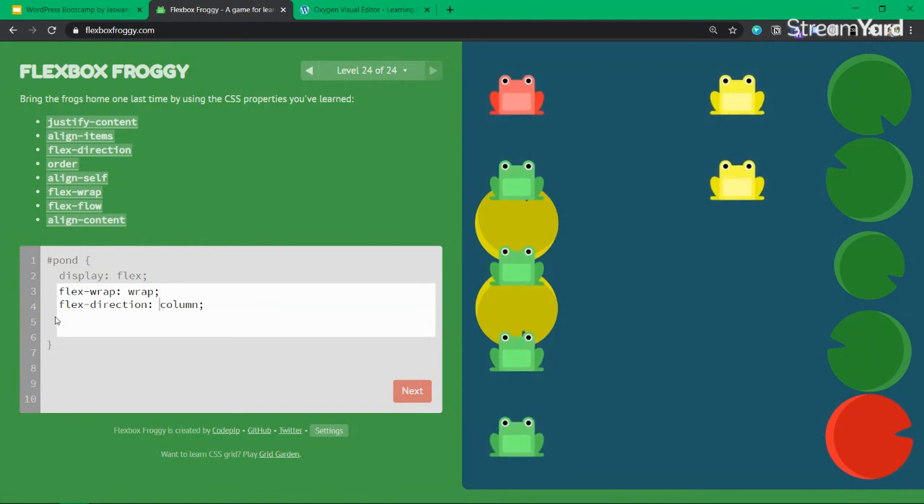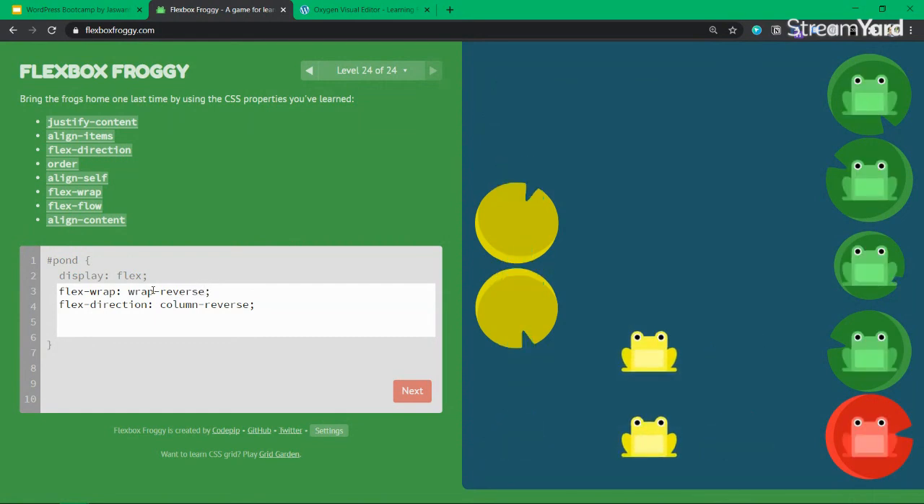Yep. And I think we have to reverse the column, and we also have to reverse the wrap. I hope this part is very easy to digest. Now, normally we use justify-content for horizontal alignment, but as we are using column-reverse, we are going to use justify-content to space things vertically, not horizontally.